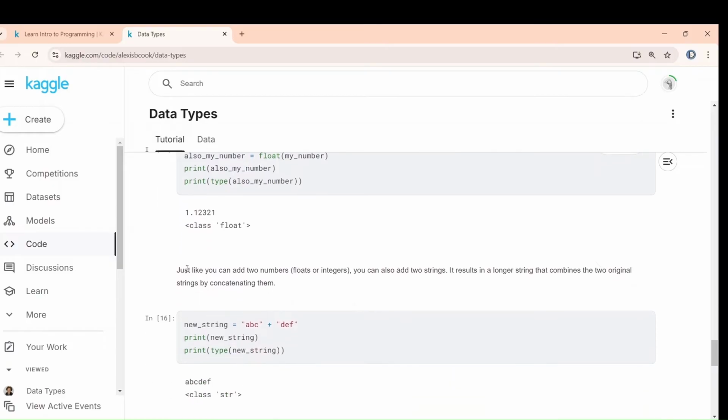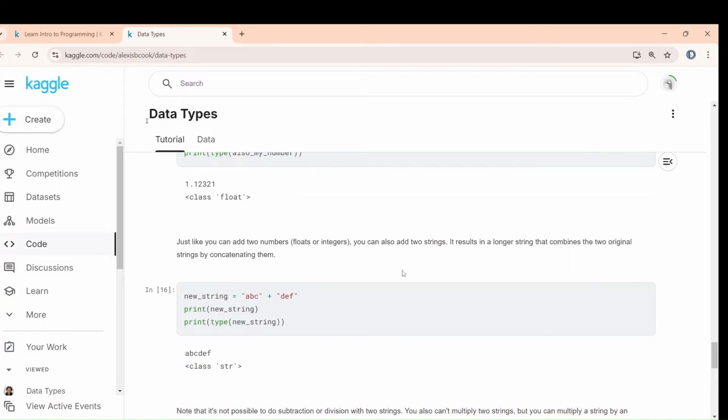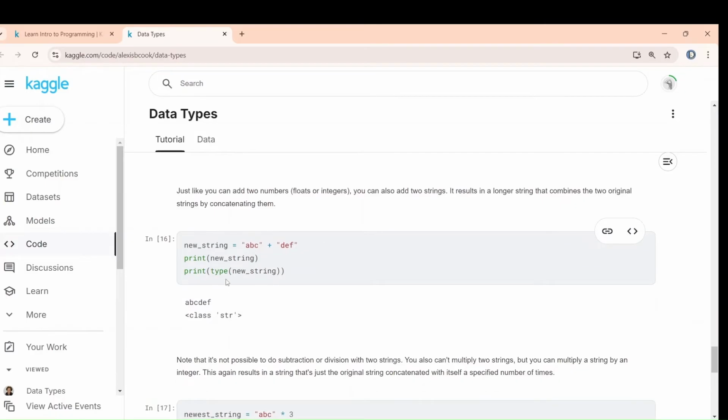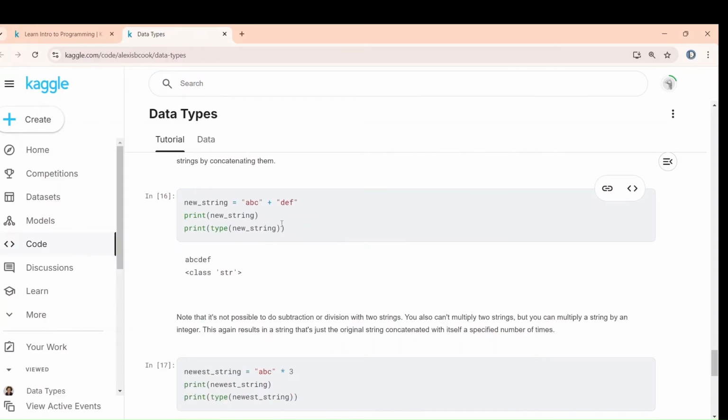Now just like you can add two numbers, you can also add two strings, which results in a longer string that combines the two original strings by concatenating them. See, one string is ABC, one string is DEF. If I use the plus symbol, then it will just add them. How will it add? By concatenating them. See, A, B, C, D, E, F. So it is also possible in Python. But what is the type? The type is string. So string concatenation is also possible.